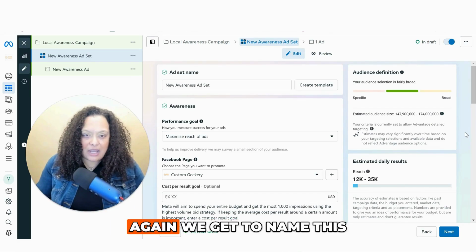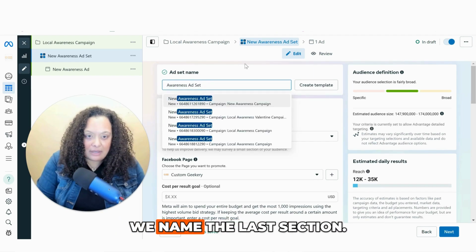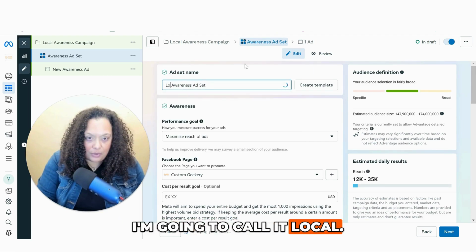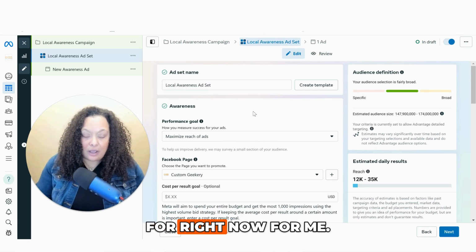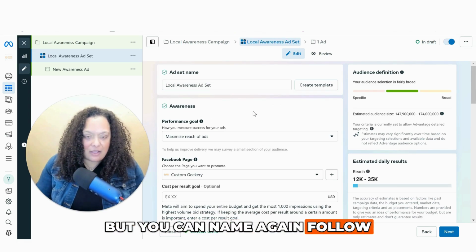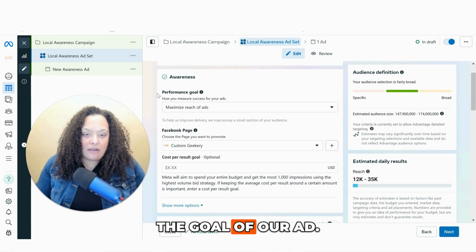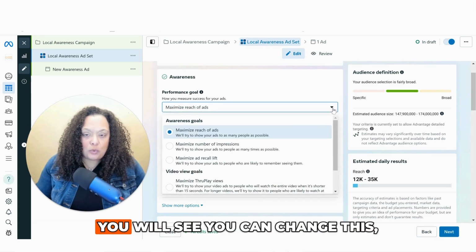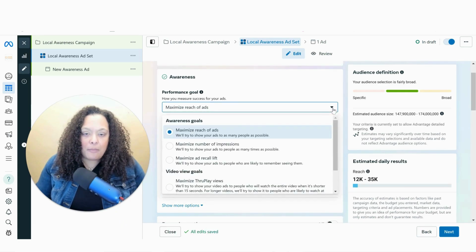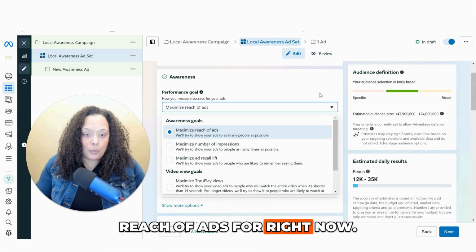Now we are at the ad set level, and here is where we really want to pay attention. Again, we get to name this ad set. I'm going to name it exactly what we named the last section. I'm going to call it local. And then leave the rest alone for right now, but you can, again, follow any naming convention that makes sense to you. The goal of our ad: we want the maximum reach. You will see you can change this, but I would leave it at maximum reach of ads for right now.